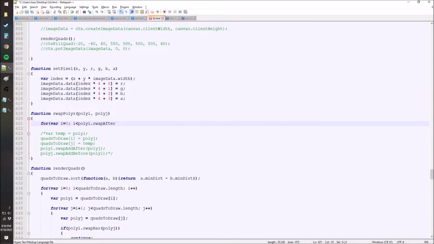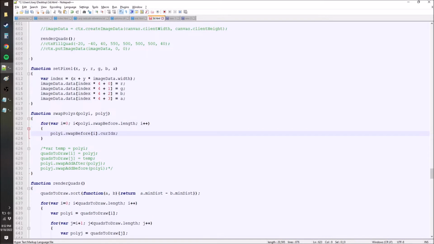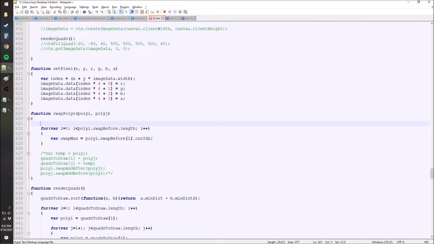Okay, no, actually we look at the before, it looks like, dot length, and then we iterate through that. This is our swap max, I guess. Is that kind of what it is? And then poly j would be something that we would look at. We'd get its cur index. It's the index we're swapping with, like idx swap and idx max. Basically, the idea is that we can't go any farther right than that. So we have to compare against it.